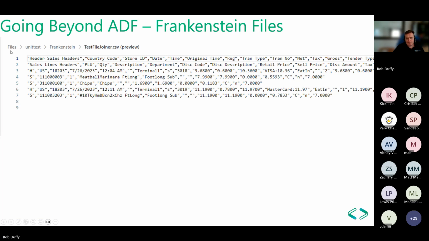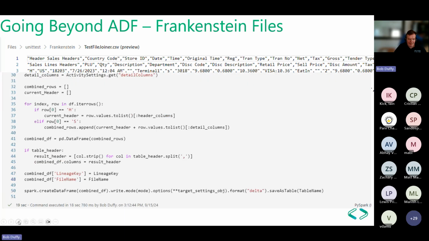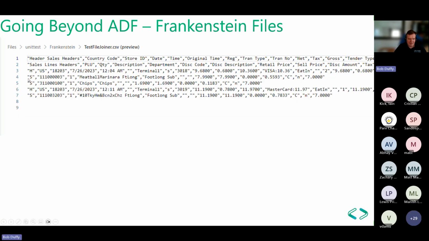That's that. Going beyond ADF, some stuff that's almost impossible to do in ADF, what we call a Frankenstein file. So here, this is from a retail system. A POS gives us a CSV, but it's 2 CSVs glued in one. There's a header line and a sales line, and there's no foreign key. The only reason that you know that that cell is for that header is because it's beneath it, right? So you couldn't split them into 2 tables, it wouldn't work, right?